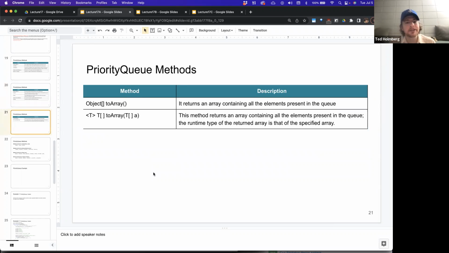You also have the toArray method, and there are actually two different calls to that. It returns an array containing all the elements present in the queue. It can either return an array of objects or use the generic typing. So you can either get an object array, or if this were a generic type of string priority queue, then you can have a string array.